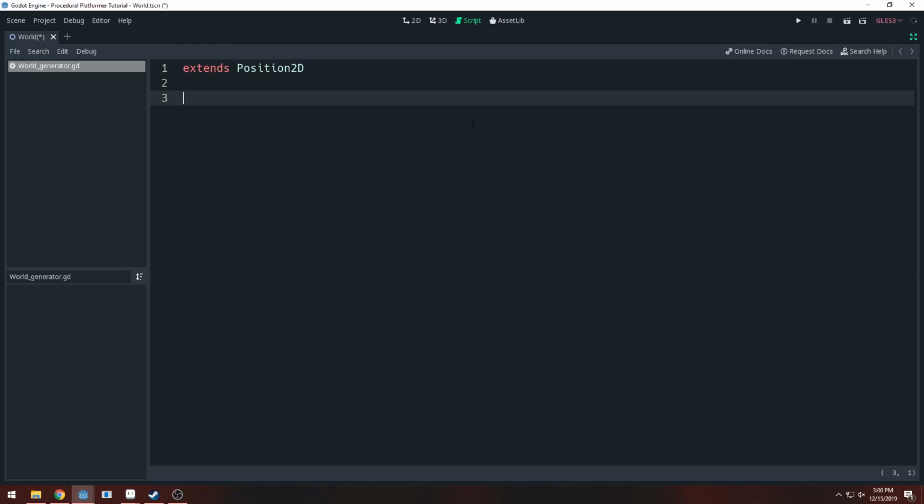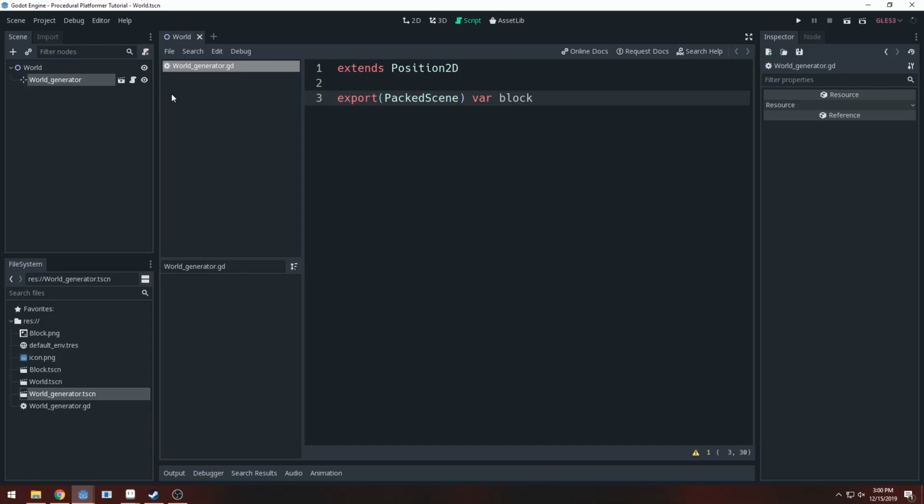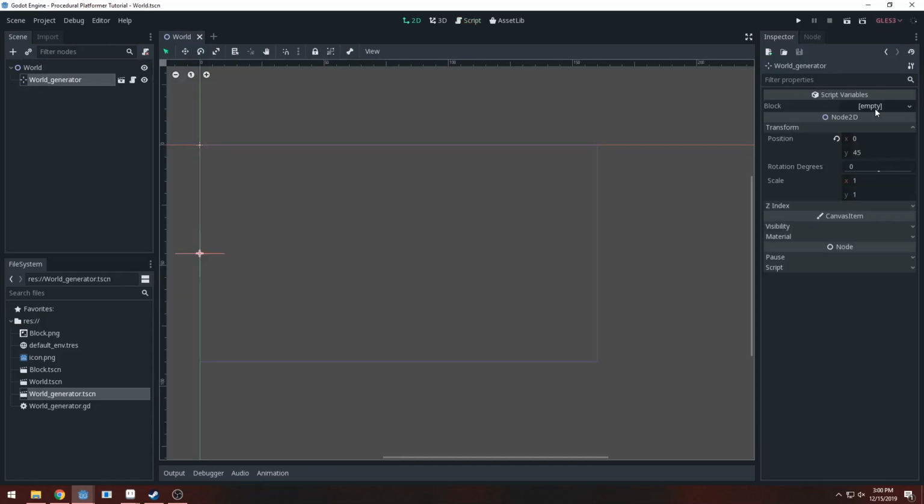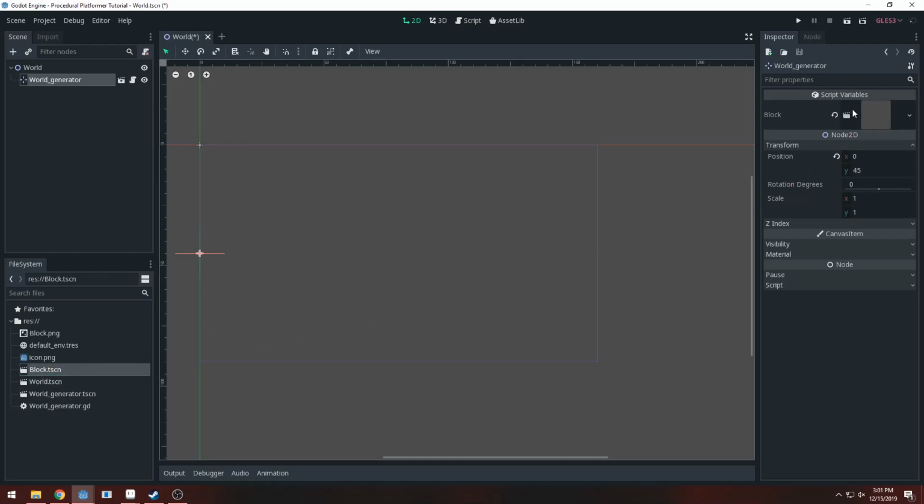So first of all, we need to get the block that we want to create. I'm just going to do export packed scene. The reason I'm doing export is so you can see the variable in the editor and change it in the editor. So we're going to export packed scene block. Now if I save this, I can unfull screen this, select the world generator, and see the block right here. And I can drag in the block.tscn right here. There we go. And I can save that.